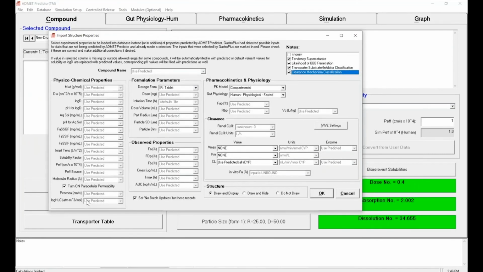After clicking on Open, the ADMET Predictor window pops up. In this window, you will see multiple pieces of information. On the left-hand side, you will see all the physicochemical properties that will be predicted for this compound, such as the logD, the aqueous solubility, solubility factor, or SFE, and so on. You could also already start setting up your model. So for the dosage form, you can already select it.